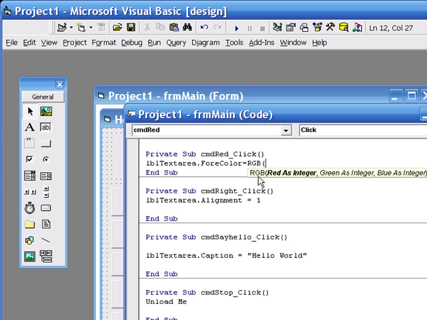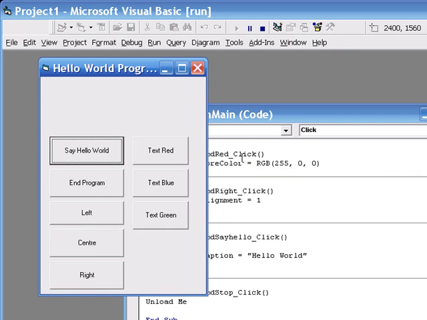Okay, so it can go up to 255, the colour, red. So I need to put in the value 255. How much green do I want? I don't want any green. How much blue do I want? I don't want any blue. Okay, and we close it. If we just run that, say hello world, text red, and you'll see that the text has now changed to red, and it'll still left, center, and right, and so on. Text blue does nothing, text green does nothing, because we haven't got any values behind those yet.